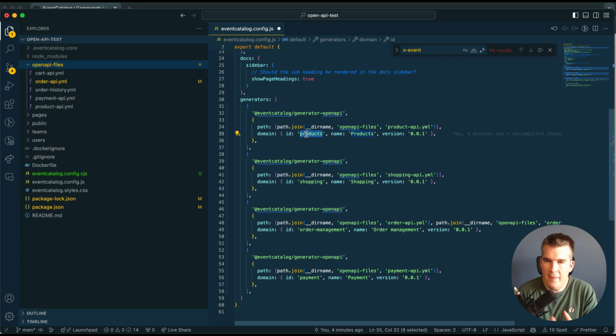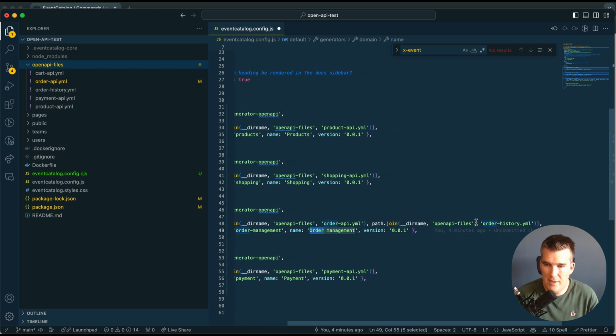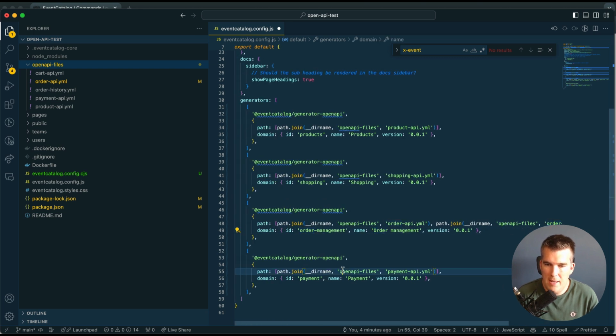Then I'm grouping them in their own domains, in their own bounded context. So here I have products, I have shopping, and I have order management. Order management actually has two. It has the order history and the order API, and we've got the payment one down here. So, multiple different files there.